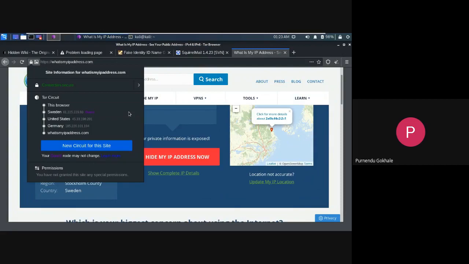An interesting fact here is that no two servers know where the data has come from and where it is going. The Sweden server will not know where the data is coming from, and same with the United States. They don't know the complete path. Sweden will only think that it has to send this packet to the United States, and the United States will think that it only has to send to Germany. So they don't know that it's actually going to the whatismyipaddress.com server.